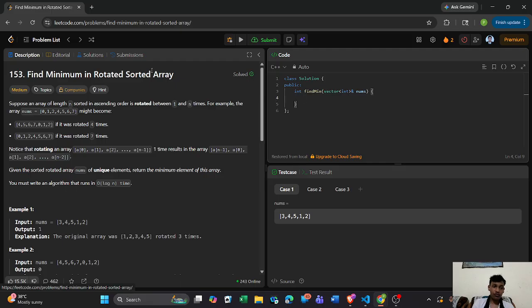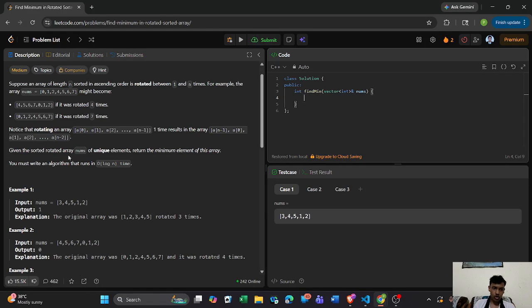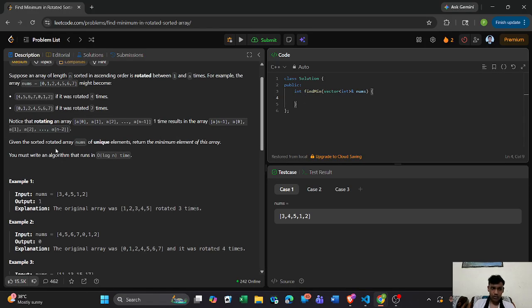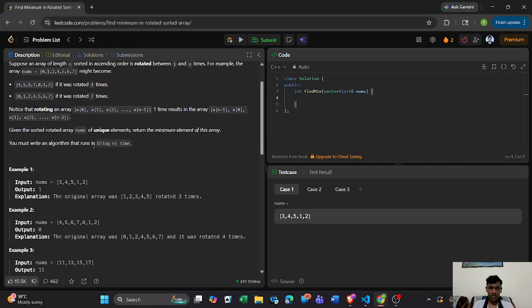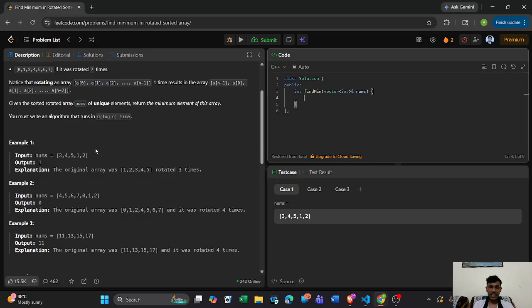Suppose we have an array of length n sorted in ascending order and rotated between 1 and n times. For example, the array nums 0, 1, 2, 3, 4, 5, 6, 7 might become 4, 5, 6, 7, 0, 1, 2 if it was rotated 4 times, and so on. So given the sorted rotated nums of unique elements, we have to return the minimum element of this array, and we must write an algorithm that runs in O(log n) time.